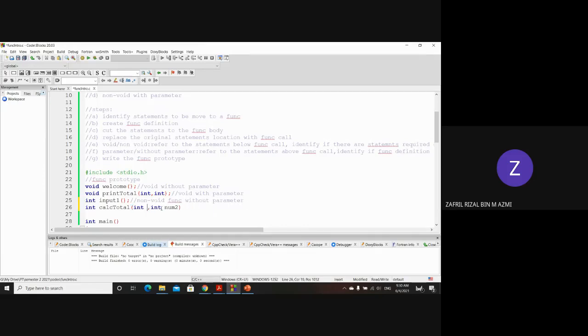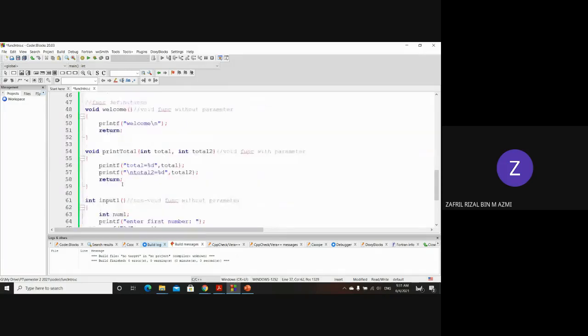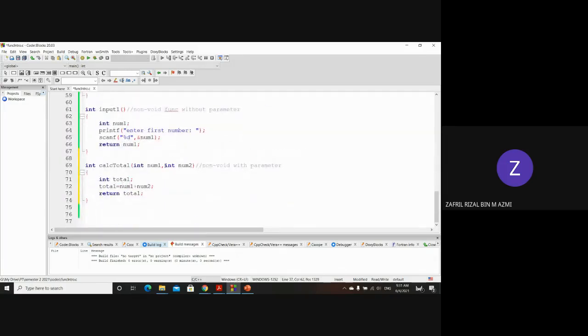Remove the parameter name. Just leave the types only. Semicolon. That's it. Now it is done. So this is the function prototype with parameter. This is the function call. You see, the function call has equal in front of it. And then this is the function definition.